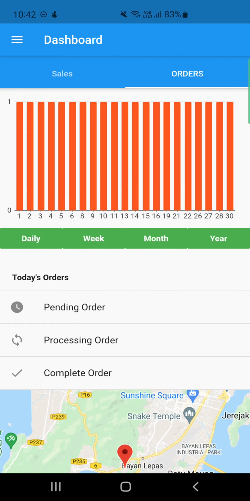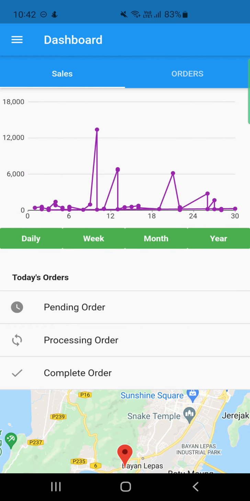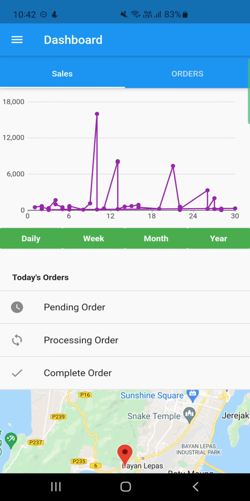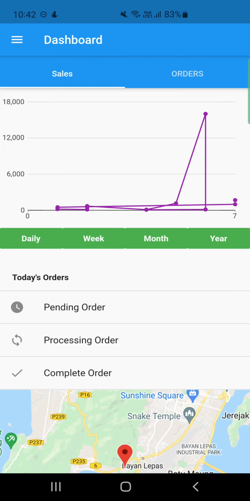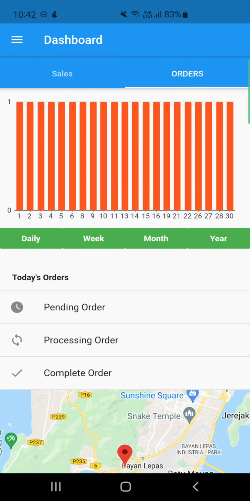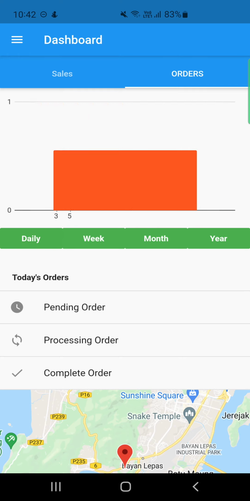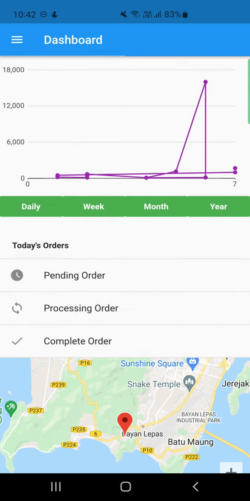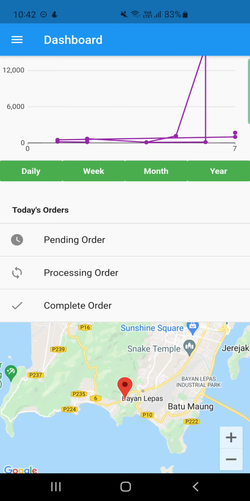We have the orders statistics as well and the sales statistics as well. You can filter them by daily, weekly, monthly and yearly basis, as per your own requirement. The same goes with the orders as well. You can go with the daily, weekly, monthly, yearly basis. So let's go back to the sales, and then you have the today's orders, and here you have the pending orders, processing orders and the complete orders.